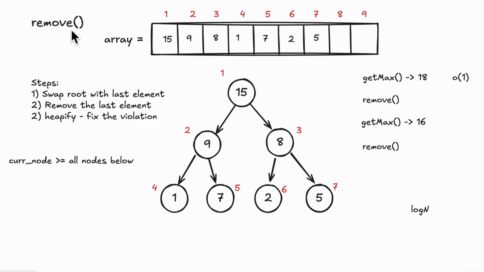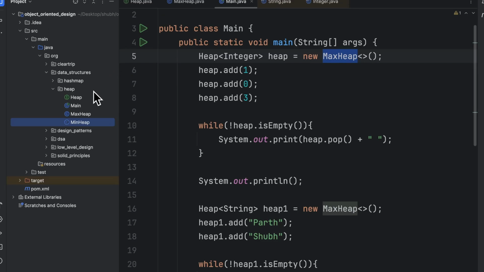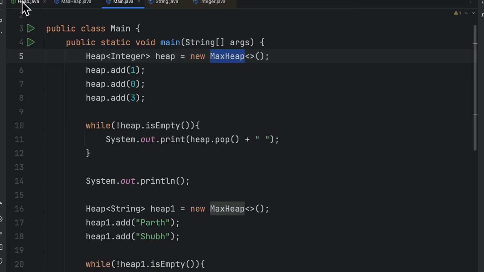I hope you understood the insert function, the remove function, and also the structure of the heap. Like we are using the array, and why are we using the array? Okay, so now let's check out the code. I have implemented the Max-Heap and the Min-Heap as well. Let me show you the code for Max-Heap. First, I have one interface which is Heap, and Max-Heap and Min-Heap both implement that interface. Let me show you one by one.